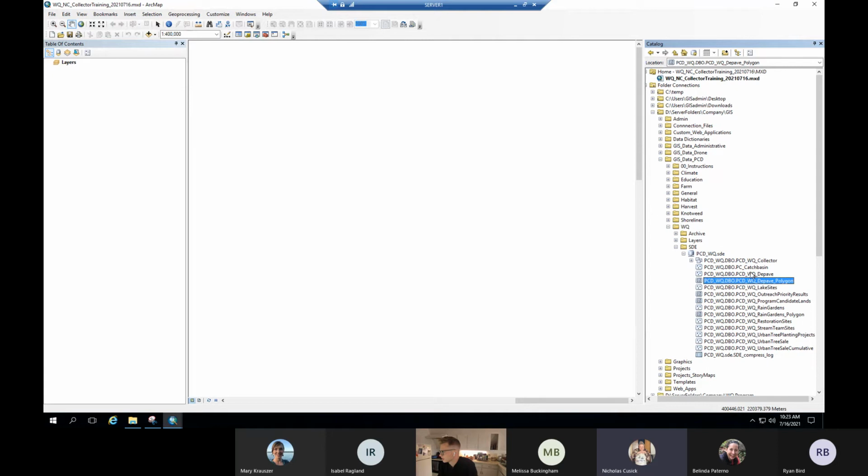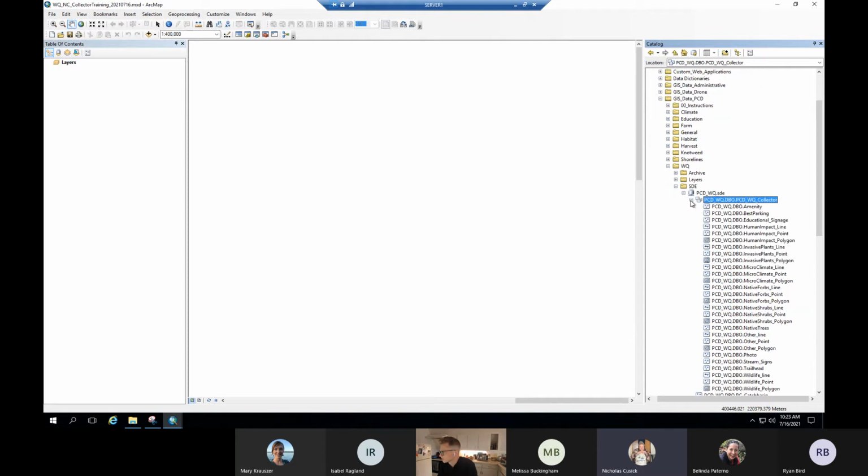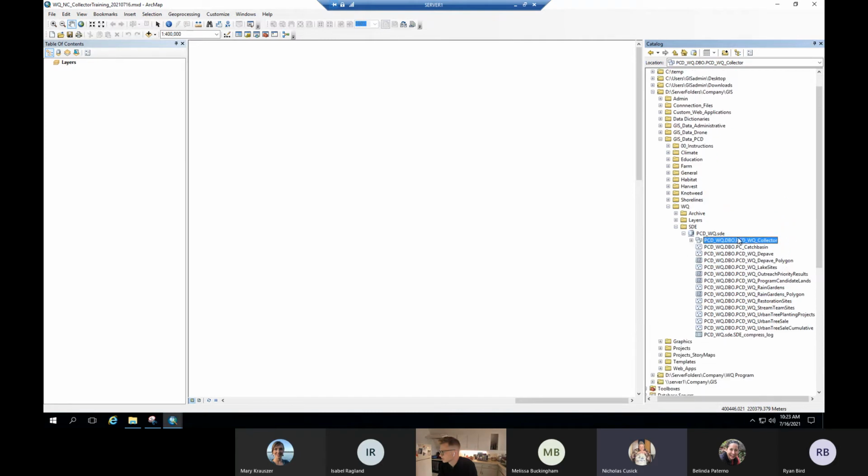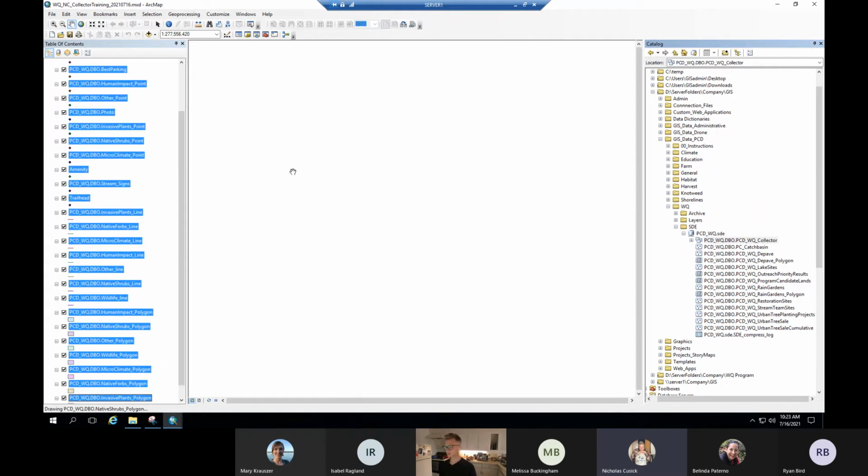I'm not going to load any of the program data like rain gardens or stream team sites. What I'm interested in here is the collector data set, which is here. So you see the trees, points, polygons, everything's in there. So all I need to do is drag this into the map, and it is going to appear in your table of contents.